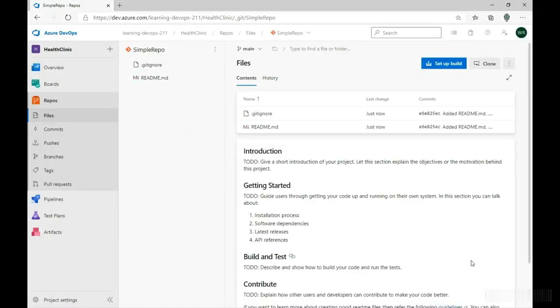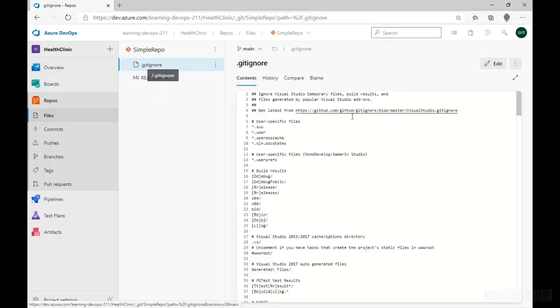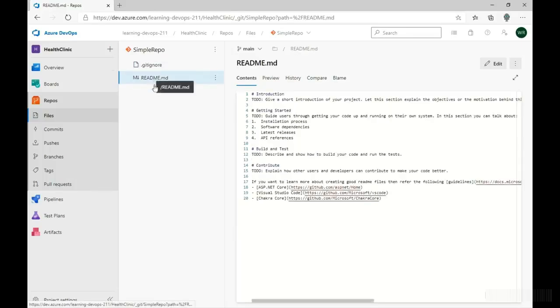And I get the success message here. I can see that there are two files, one called .gitignore that's got all the settings for Visual Studio ignores, and of course the README file.